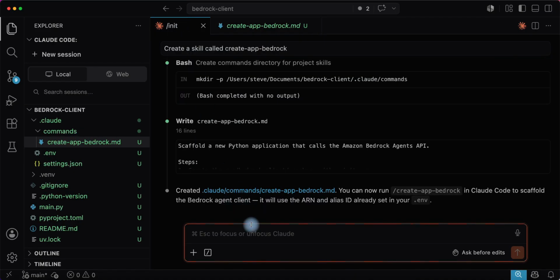Okay, so now I go back here and I say update my skill so that before app generation my home task variables are read and used in Python.